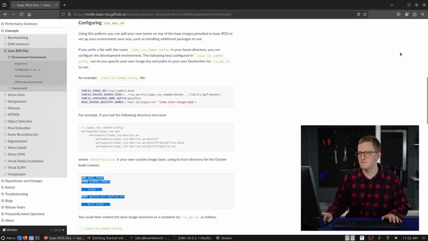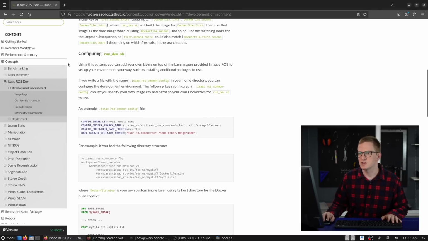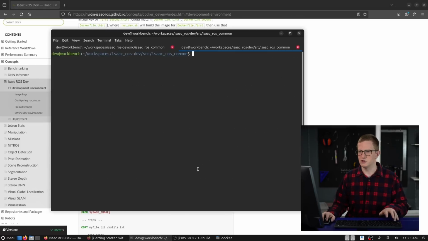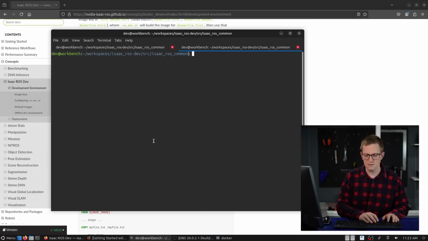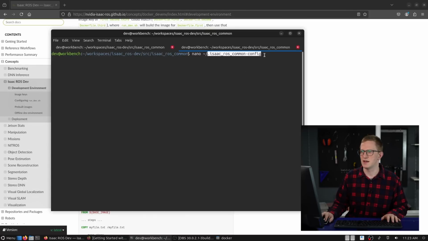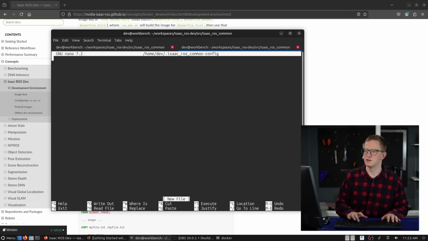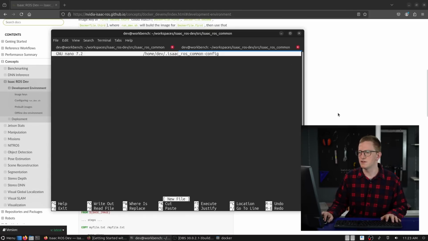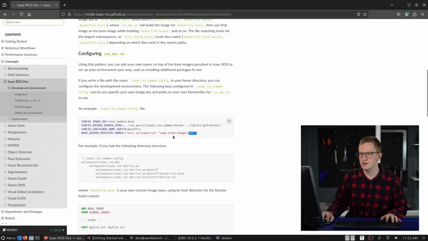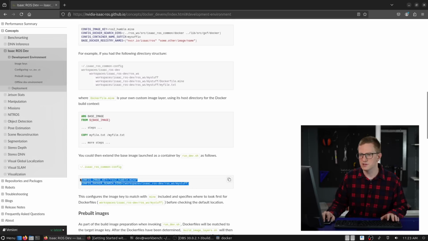So I'll save that. Now, if we follow these instructions, it says, if you write a file with the name .isaac-ros-config in your home directory, you can configure the environment. So I'm going to open a new tab. So this is in our host now. Go nano ~/ that file that I just pasted. So that's creating this hidden file inside our home directory. And then here are some examples of what you could include in it. But in our case, we just want to change the Dockerfile.